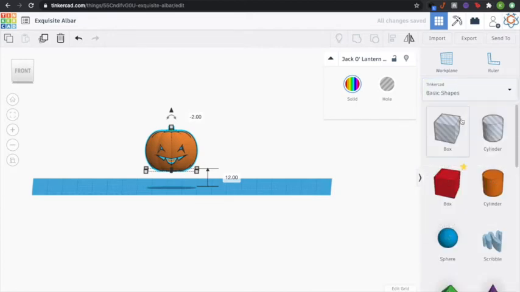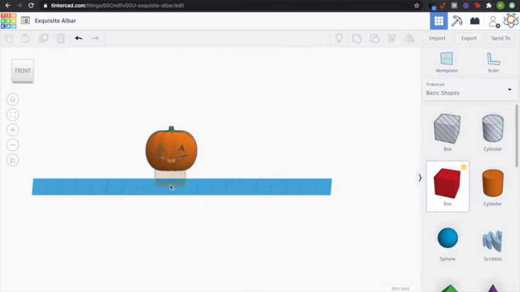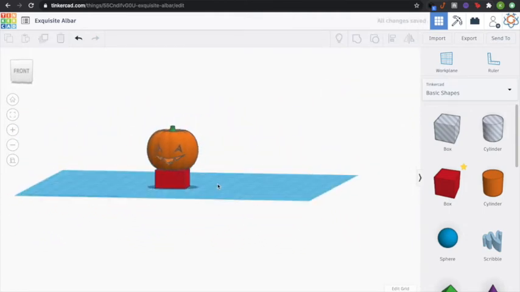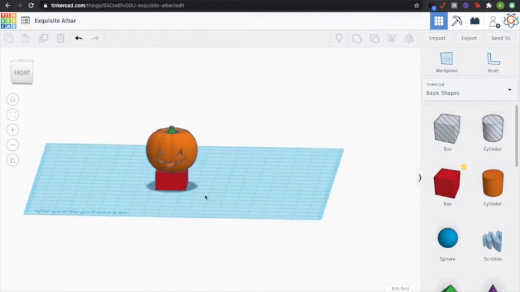So if you want to put something else underneath this, like maybe I'm going to go back to basic shapes here. Maybe you just want to put a box underneath it, you know, to have your pumpkin up on a box. Then you can click this arrow, drag it up, and now your pumpkin is sitting on this box. So great, cool.